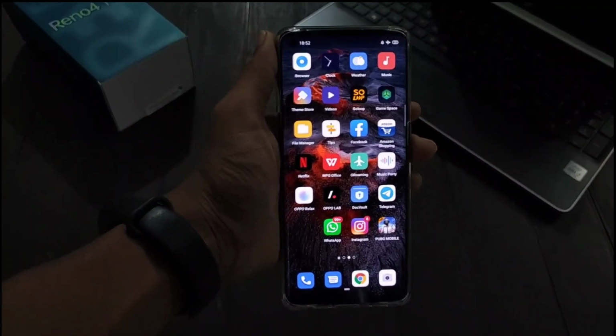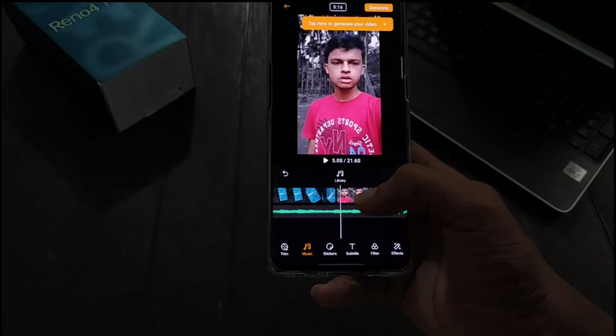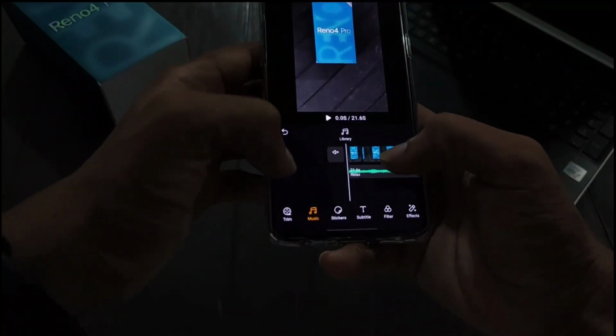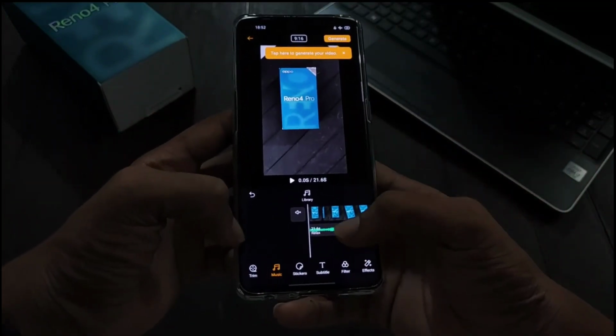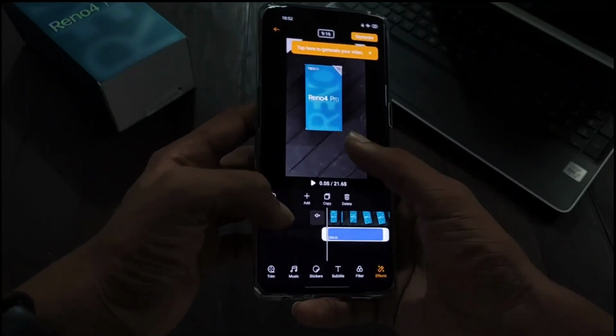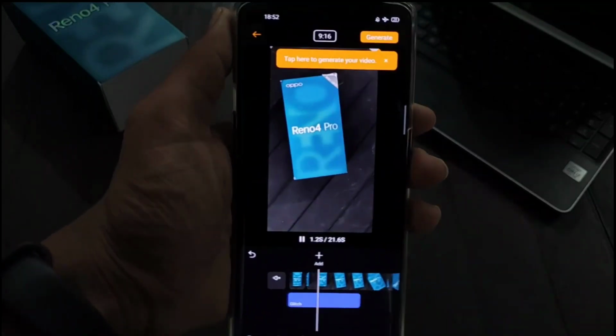So let's open it, and I have shot this video and this video. Check this out. You can also add music, trim the video, and add some effects. I've added a glitch effect. Let me play and show you.